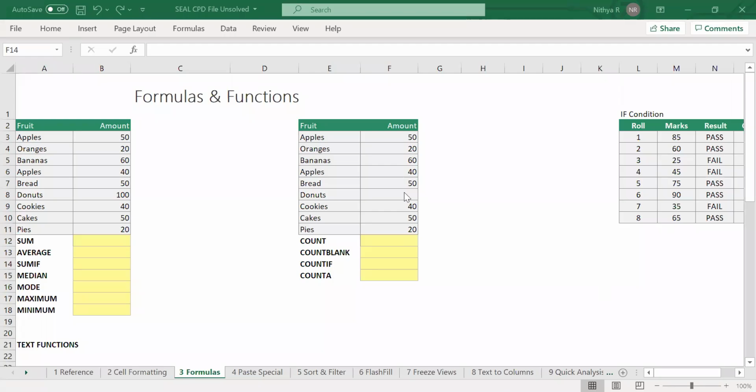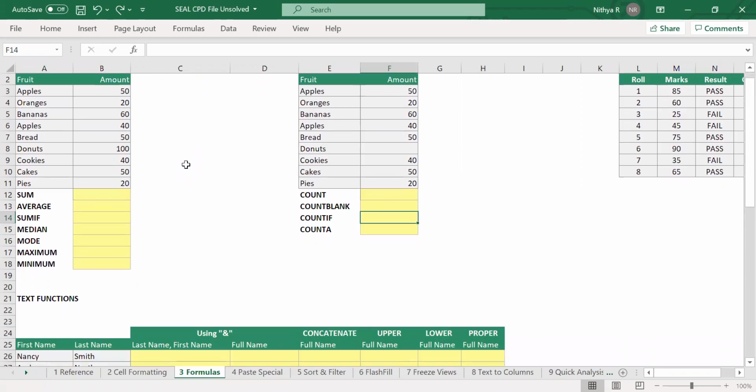Hi, hello everyone. Welcome to the third part, that is formulas. We'll be seeing a few basic formulas that we can use in Excel, and we'll be covering only the very basic formulas here. Since this course is only a crash course, we'll be covering only the basic formulas. And now you can see we have a handful of formulas given here.